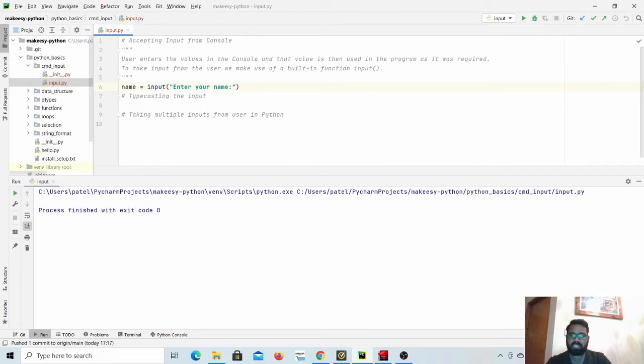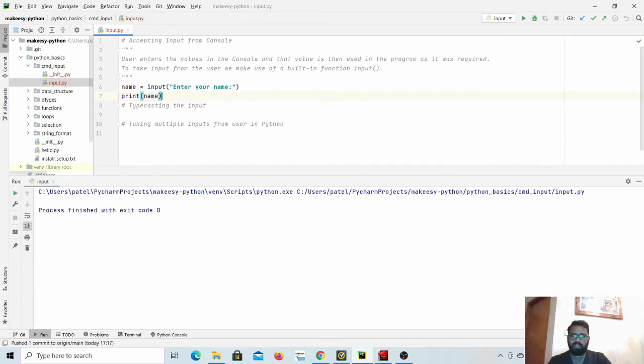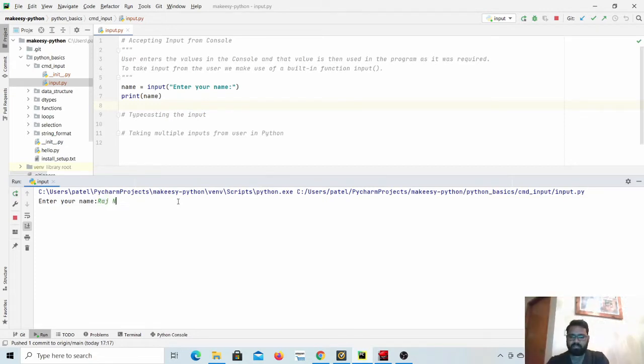In Python, we use the input method to get inputs from the command line. So let us print name. Now if I run it, it will wait for the user to input something and then press enter. Only then will it continue the computation. So let us run it. You can see it is just hanging to get some input. So let us say Raj Nath Tail. You can see it has printed it.